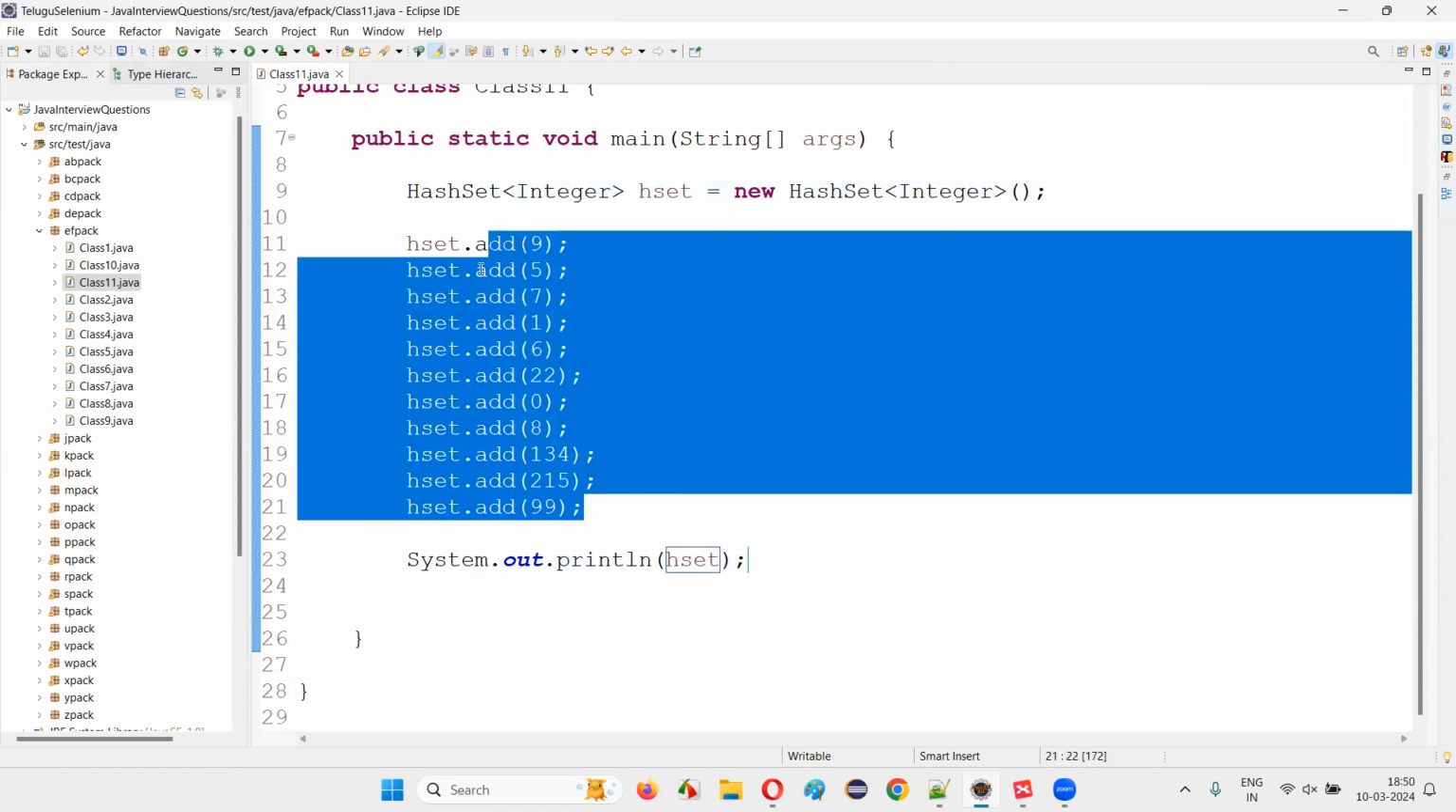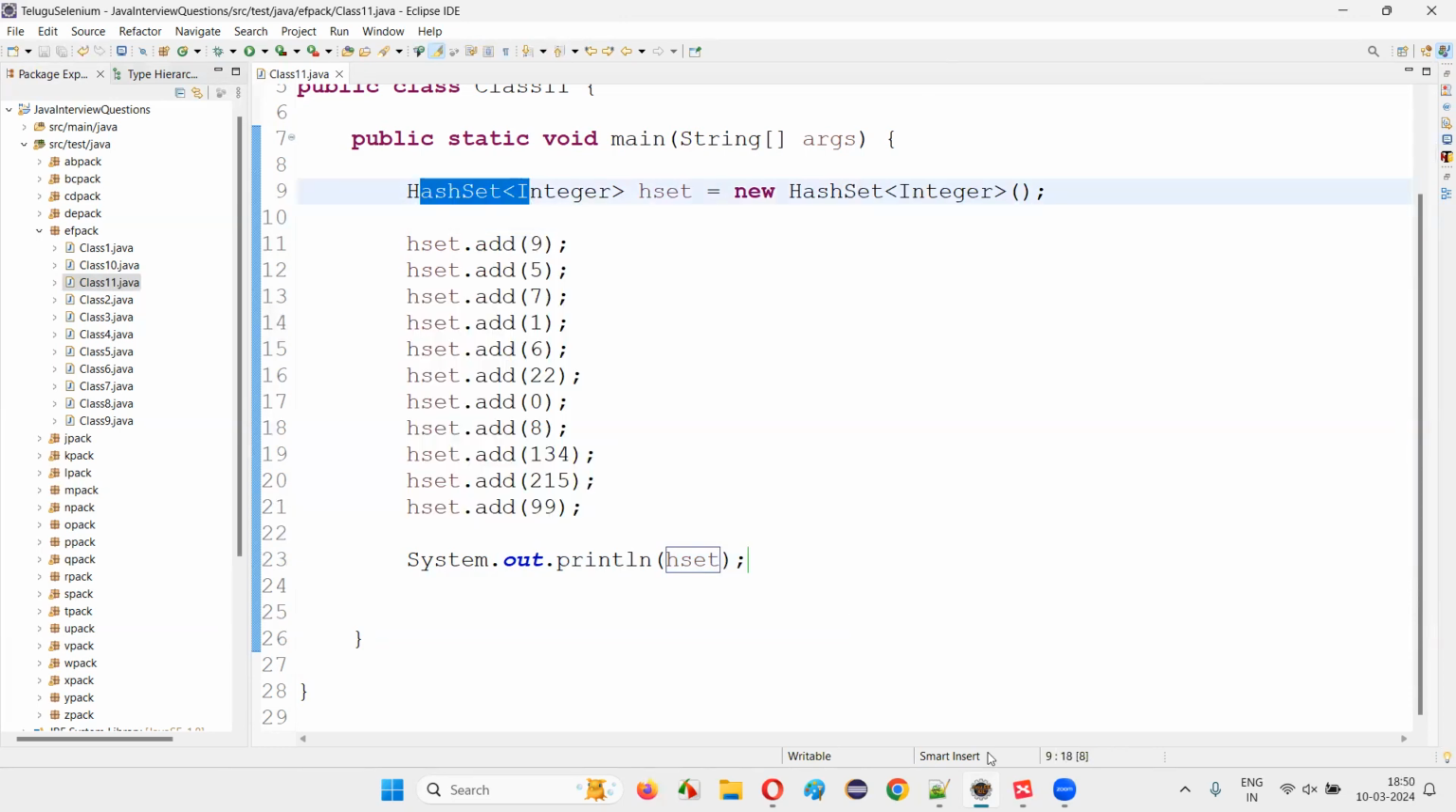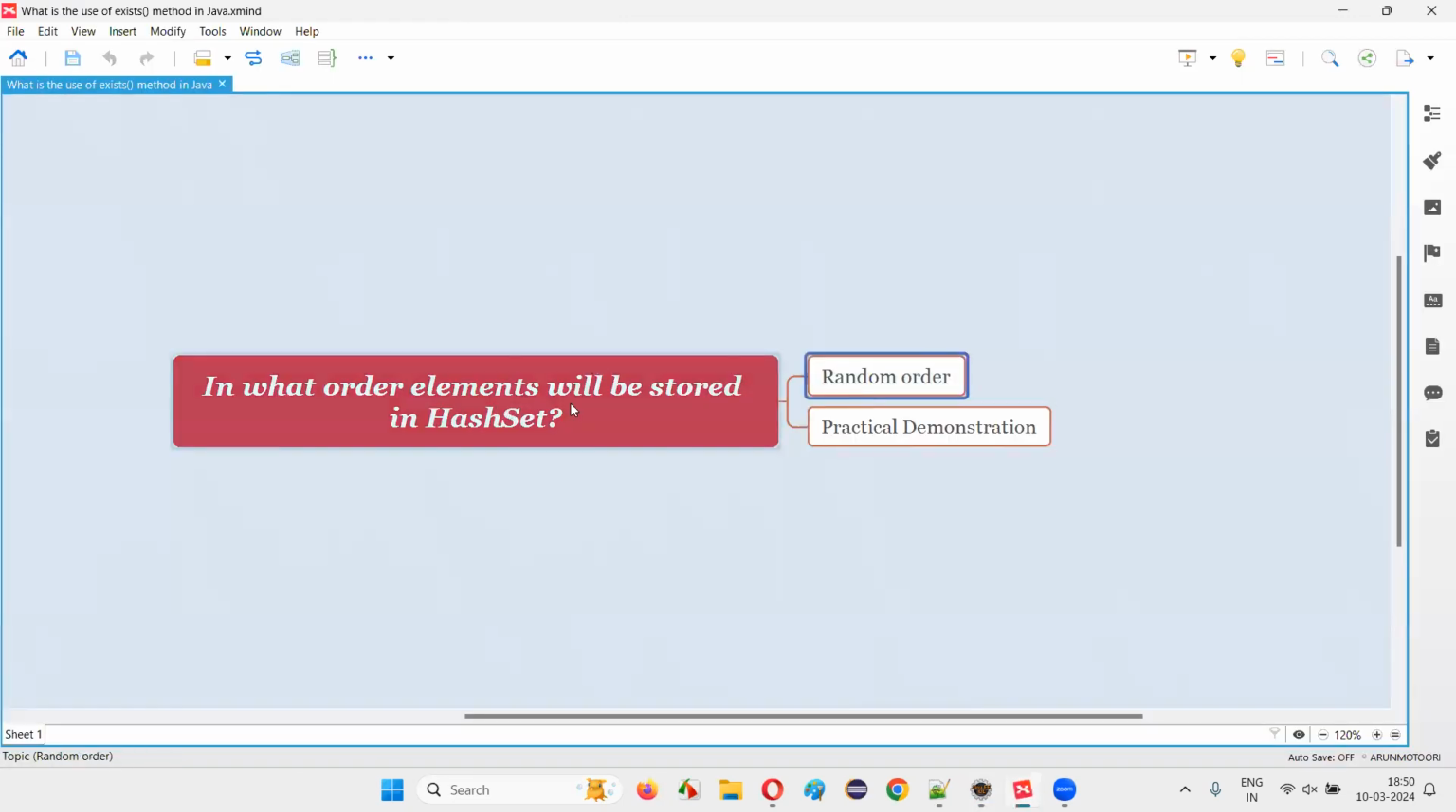The same order in which they are added to the array list, the same order they will be stored in the array list. But coming to the hash set, it's not like that, guys. The elements that are added to the hash set in Java will be stored in random order. Okay. So hope, guys, with practical demonstration, I've answered this question for you.